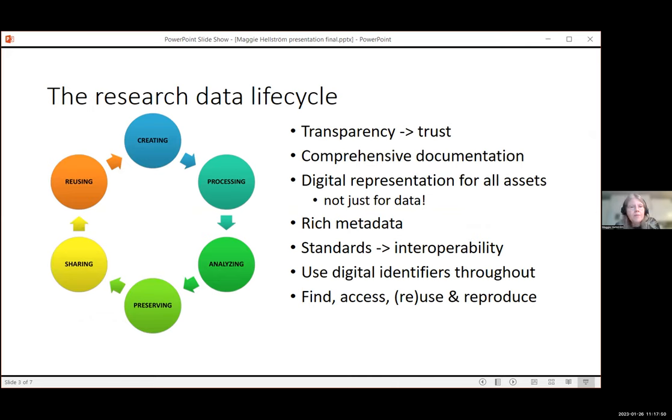And this can help us to really have a comprehensive documentation of everything that we're doing. This is a part of normal ethical science, a proper way of working in science, so we can have openness and transparency, and this of course gives people trust in what we are doing, and it also becomes reproducible for others to really go back and see what we've been doing. So we should be using digital identifiers throughout the whole life cycle.